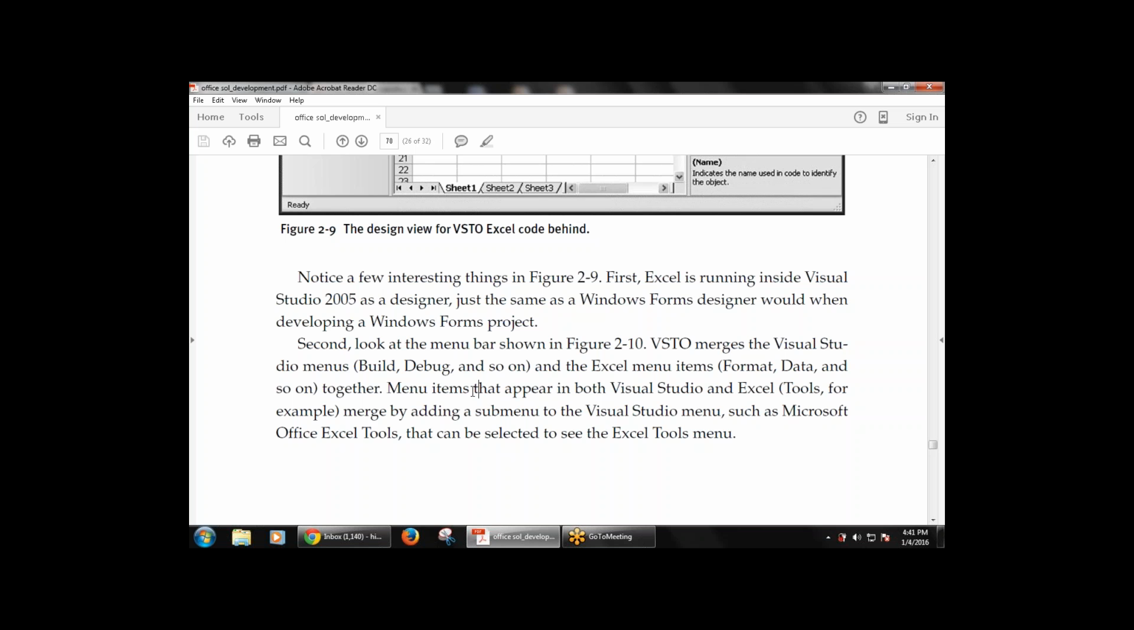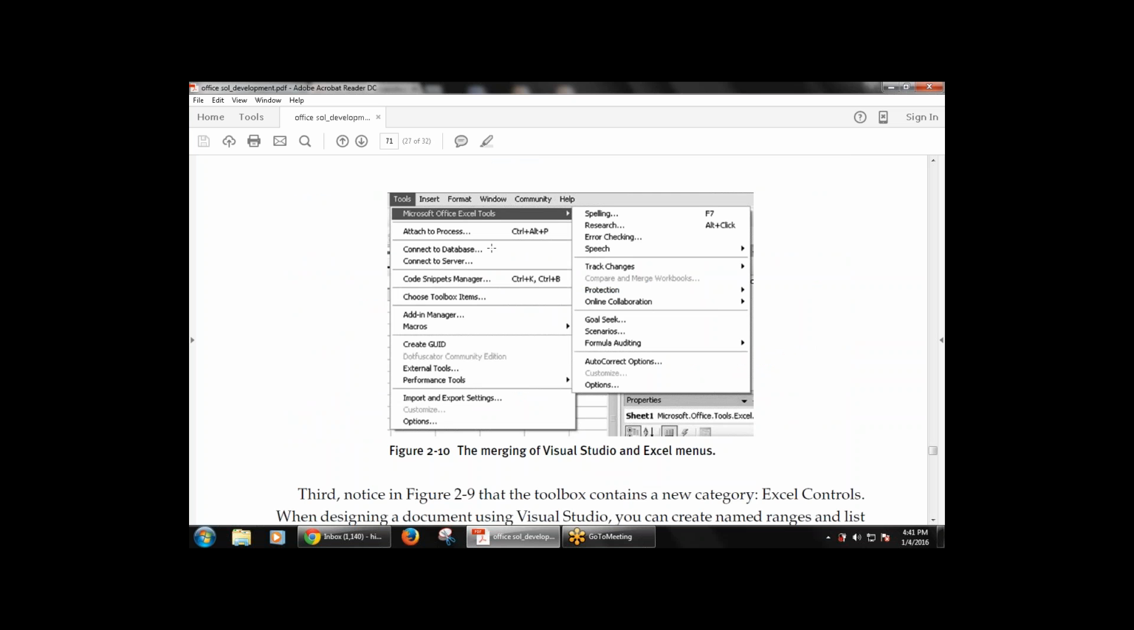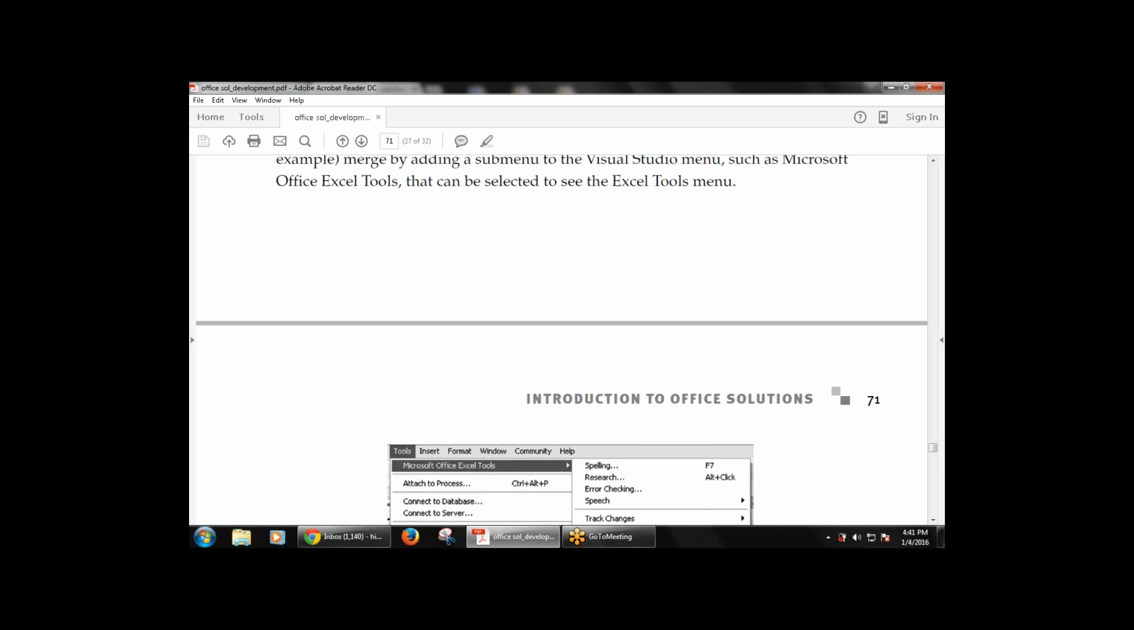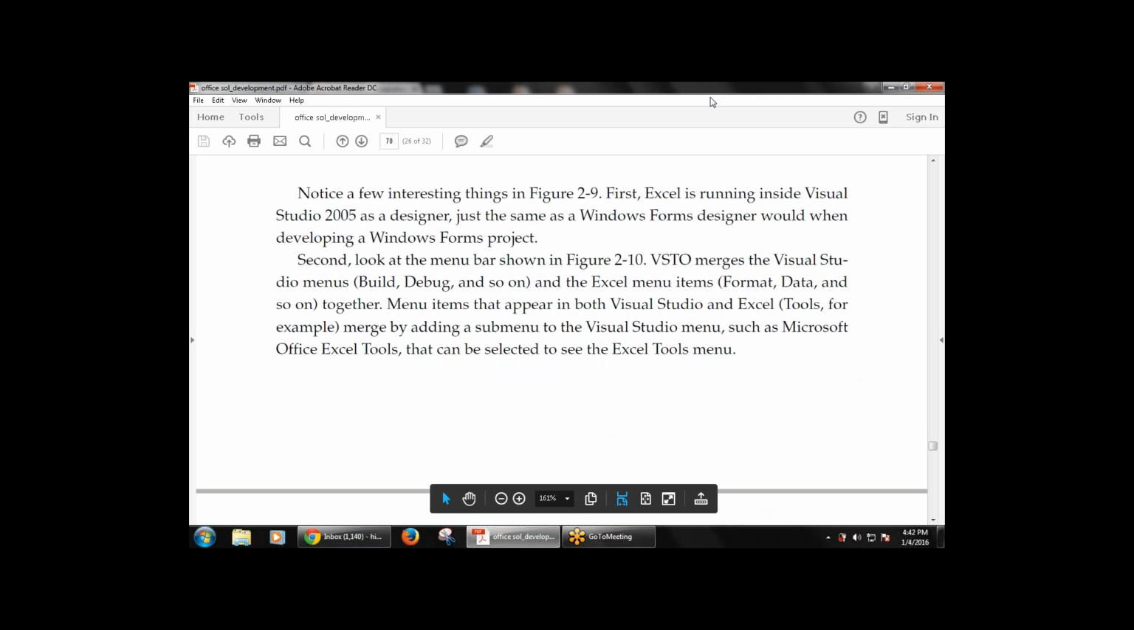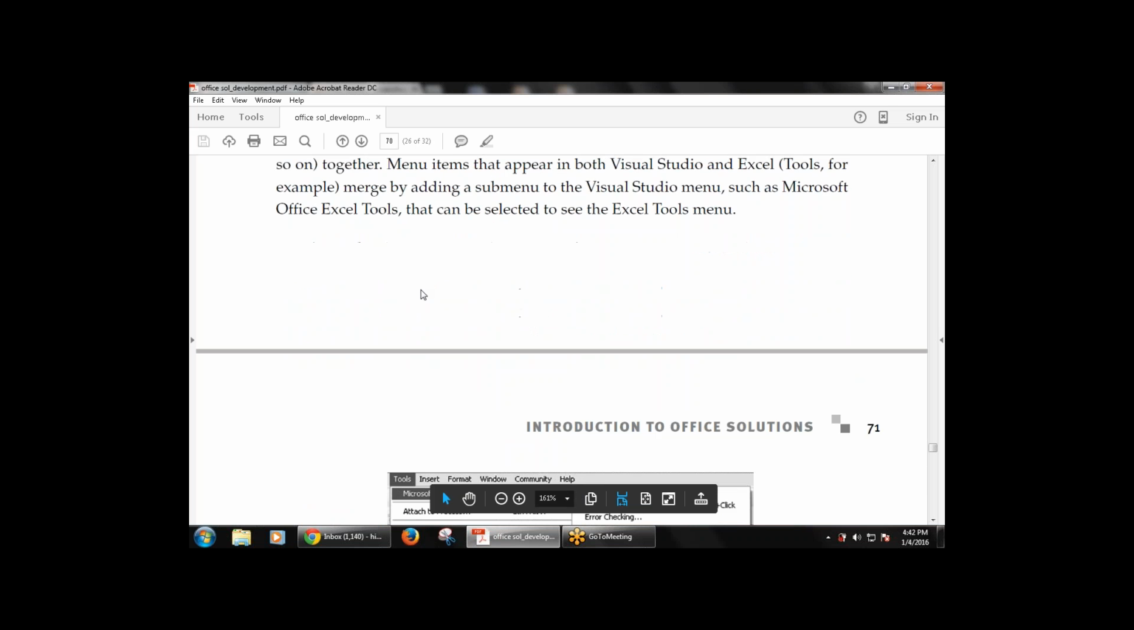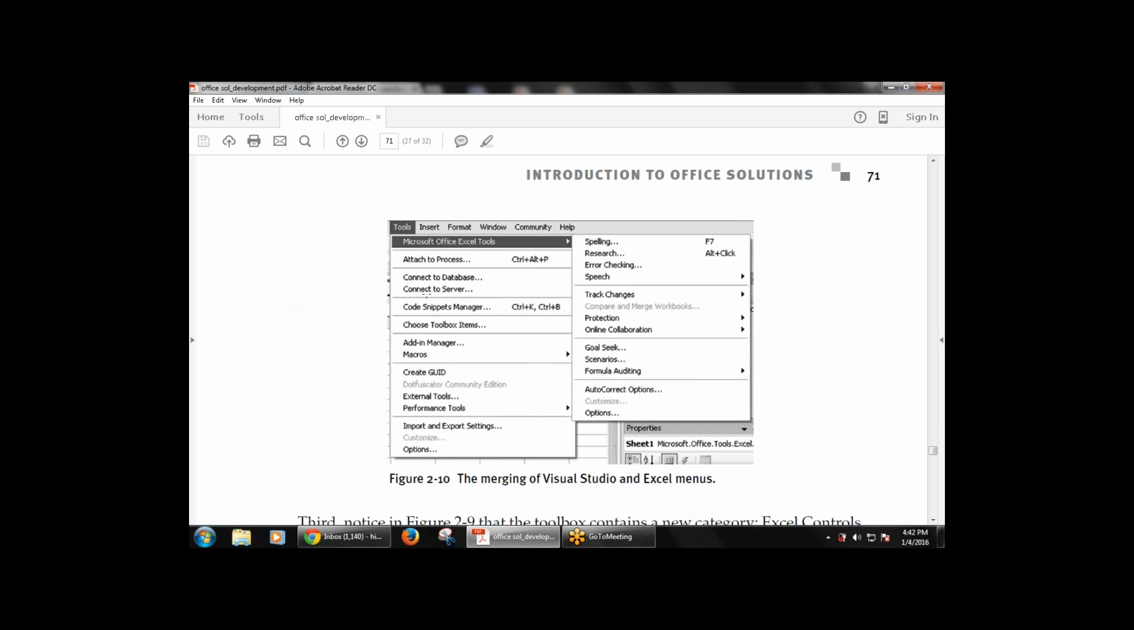A menu item that appears in both Visual Studio and Excel, for example Tools, is merged by adding a submenu to the Visual Studio menu. So it appears as a menu item. This is the Microsoft Office Excel Tools menu, with spelling, research, error checking, speech. These are the various tools available in figure 2.10. So VSTO merges the Visual Studio menus like build, debug and so on.